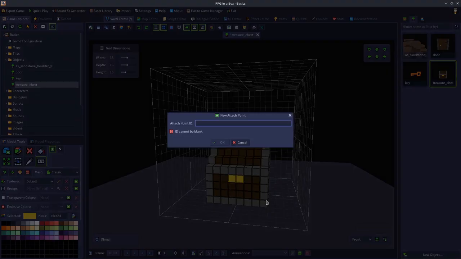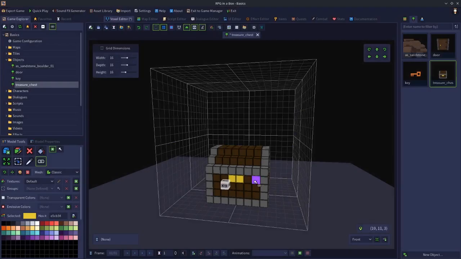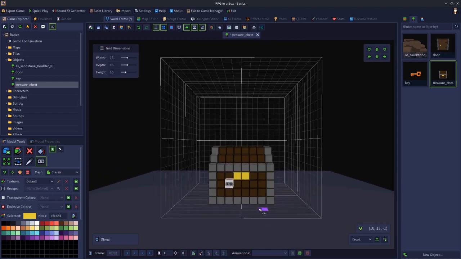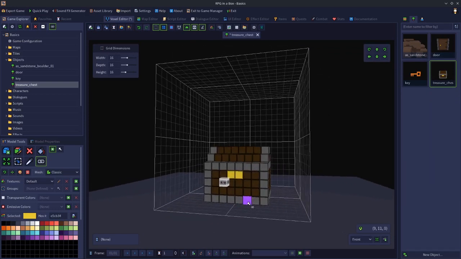It asks you to give it an ID. So this is how you can have other models and scripts reference this particular attach point. So let's just call this chest 1. And that creates this translucent white voxel with a chain icon in it. Translucent white voxel with a chain symbol on it.